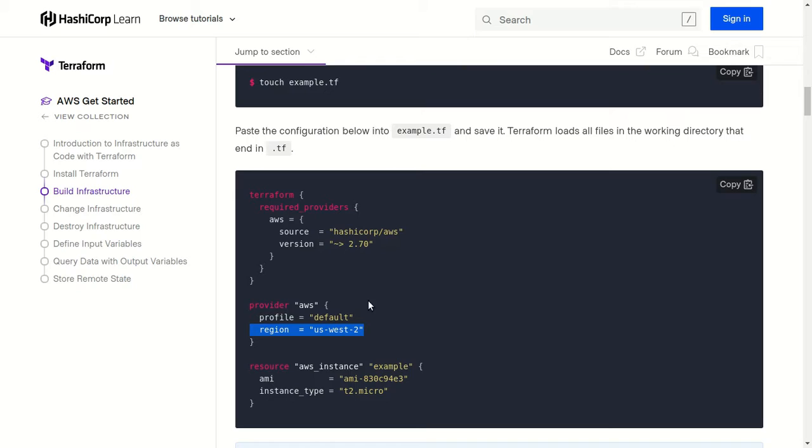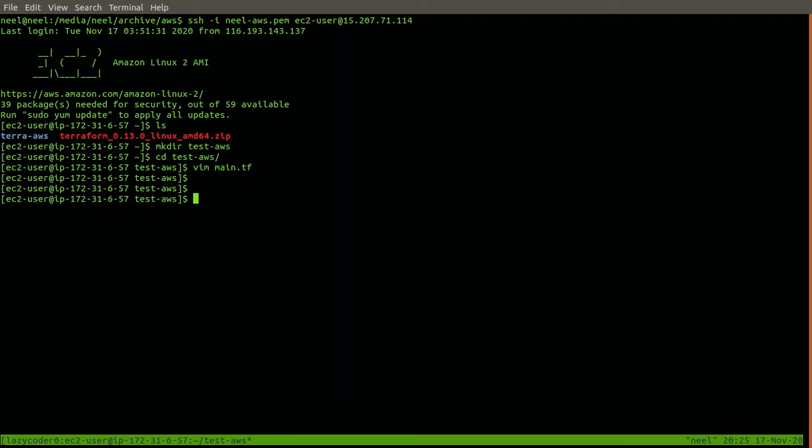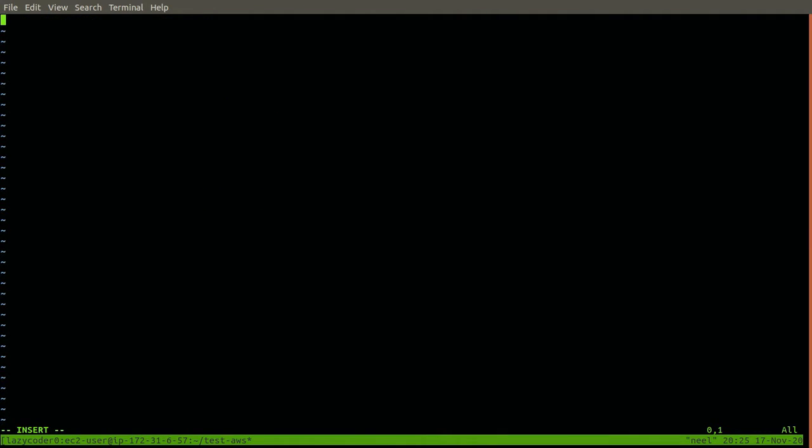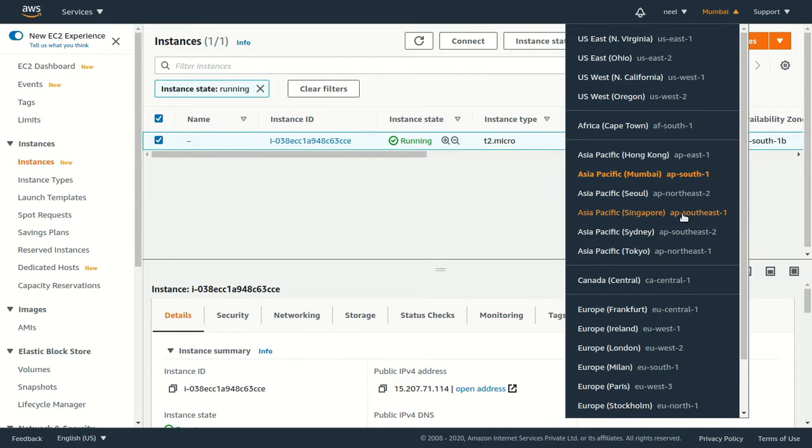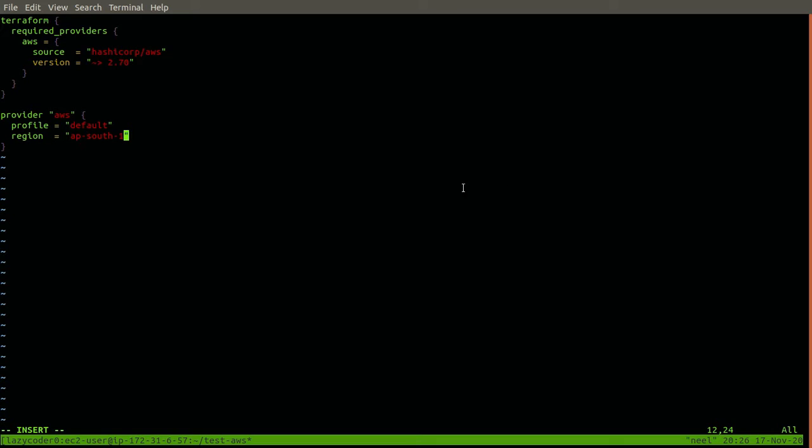So let's just copy this part and open your file. Then paste it in here. Let's change this to ap-south-1. It was ap-south-1, right? I think so. Yeah, ap-south-1. Okay. So now we have the basic setup for a Terraform script.